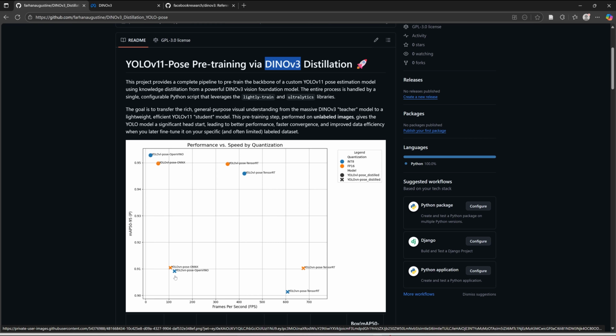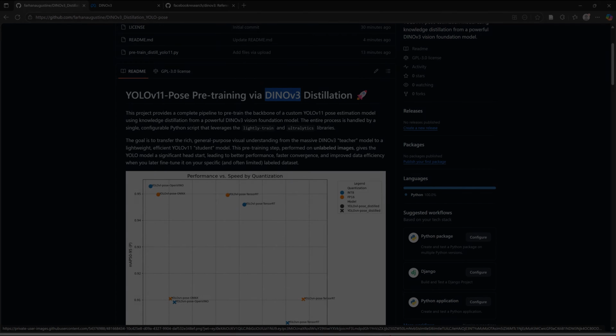This is insane to me. More than 100 frames per second on CPU, absolutely blowing my mind right now.